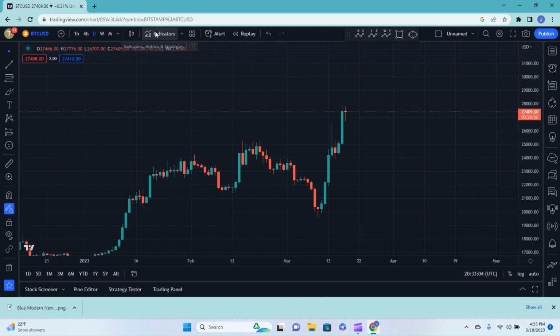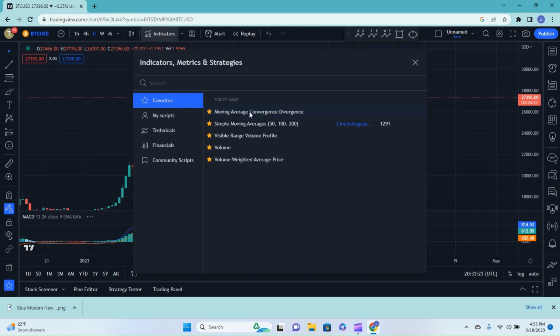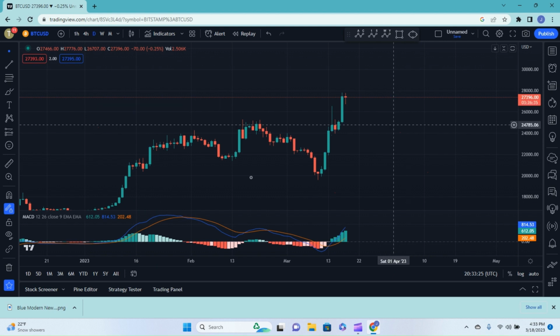Now, before we go further, let's toss that onto our chart. If you are following along, jump up to your indicators tab and type in MACD and it will pop up. Go ahead and hit the star if you end up liking this tool, as I did. I'm going to click here and add this to my chart.